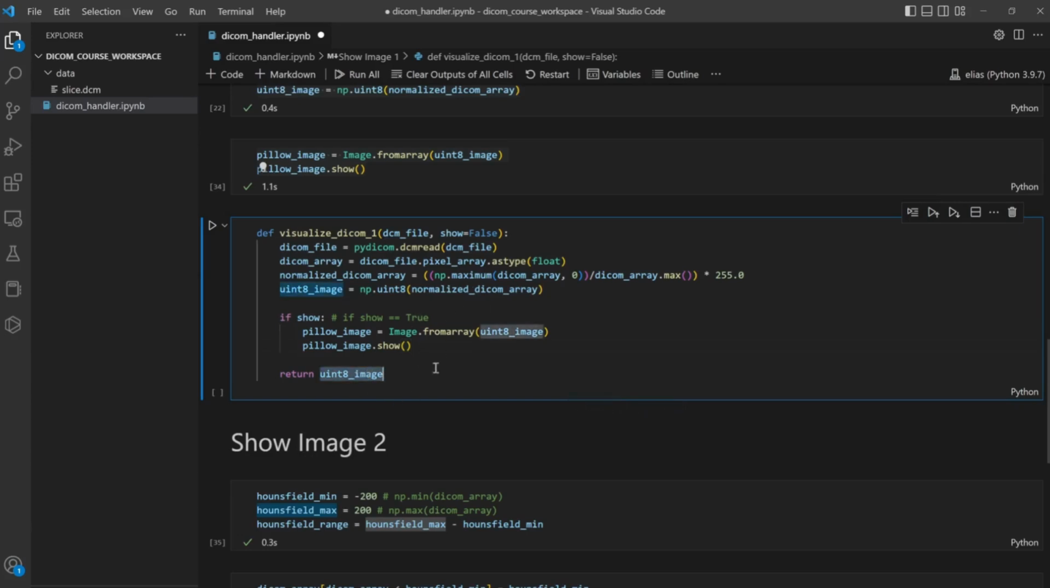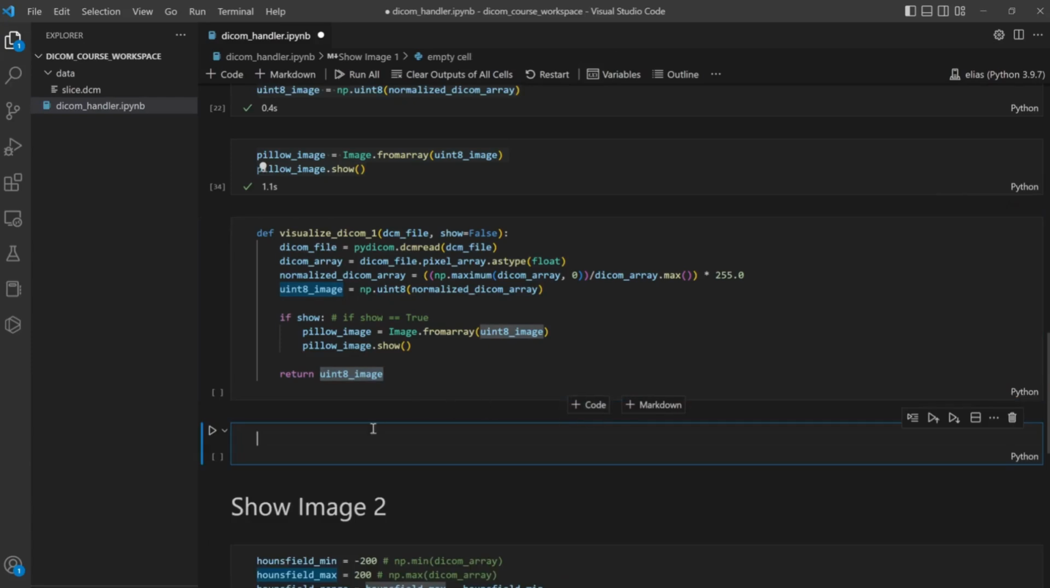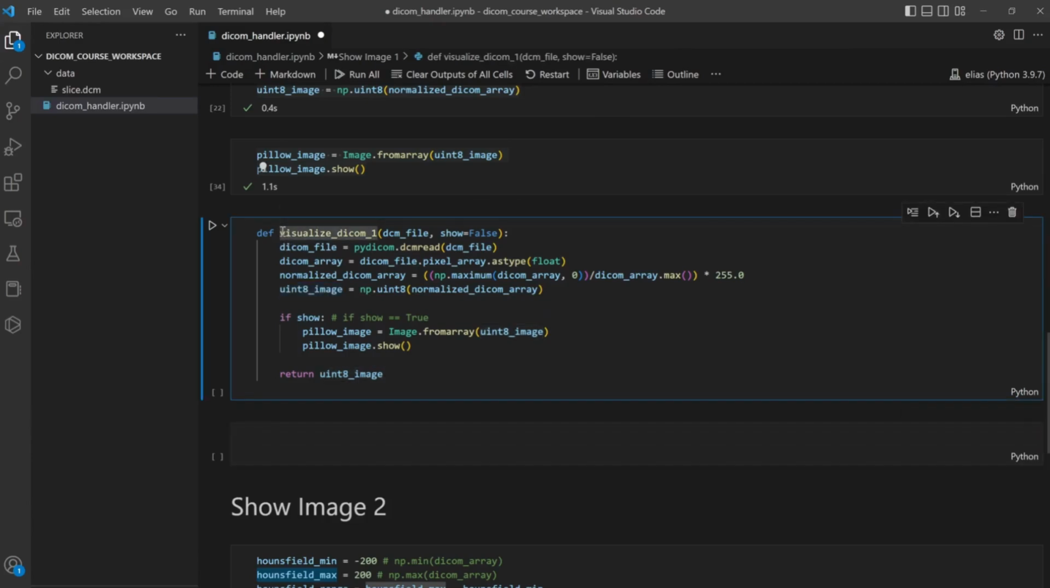Okay, so to test this, I will add something here. But as I told you, it is not only for visualization, it is for normalization only. So if someone doesn't want to do the visualization, he just does the normalization and returns this. So maybe it is preferable to change the name of the function. Let's call it normalize, so it is for normalization and visualizing the DICOM 1, for example, for the first approach.